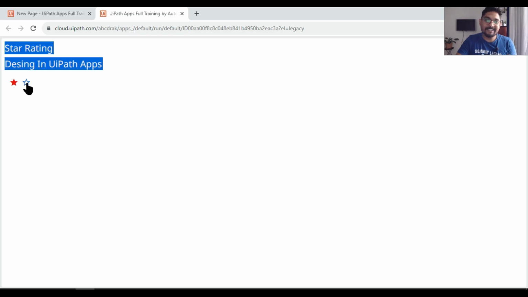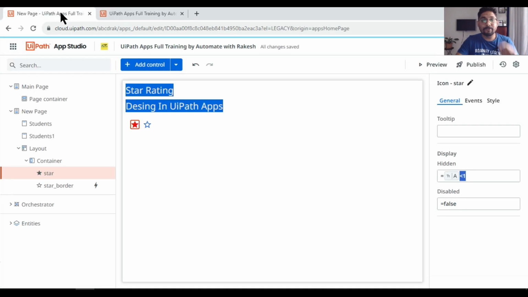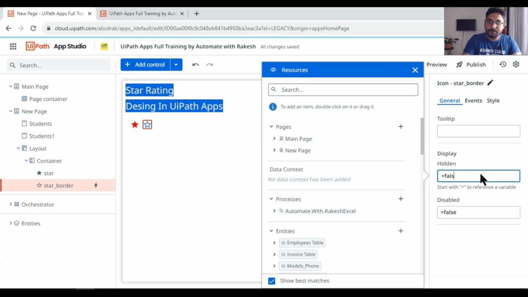Getting it? The red star has appeared. But this star is still there, isn't it? This star is not hidden yet. So how can I make this star go away? Because the moment I click, only this should appear. This should be hidden. Now for this to be hidden, I'm writing one more logic for the blue star. I'll go here in the hidden property of this blue star. I'm going to write A is greater than or equal to 1.